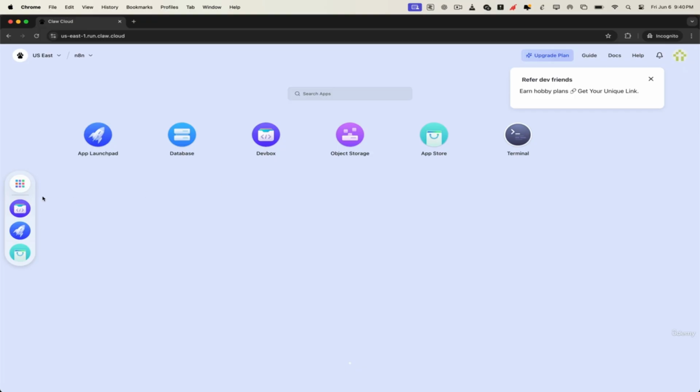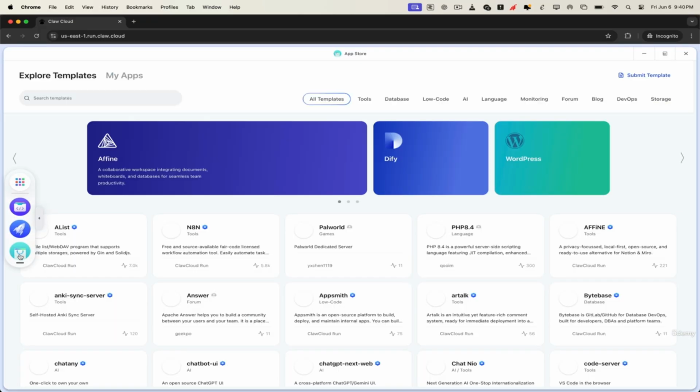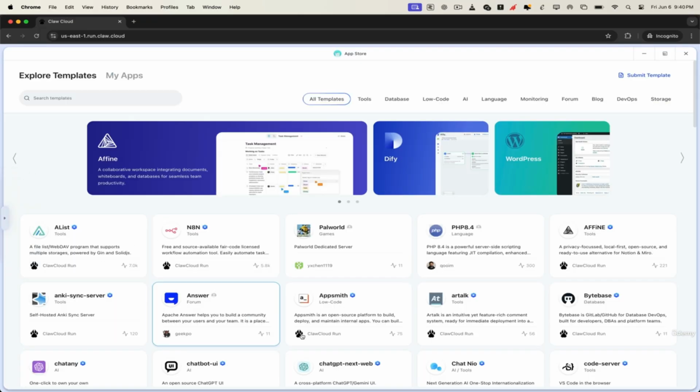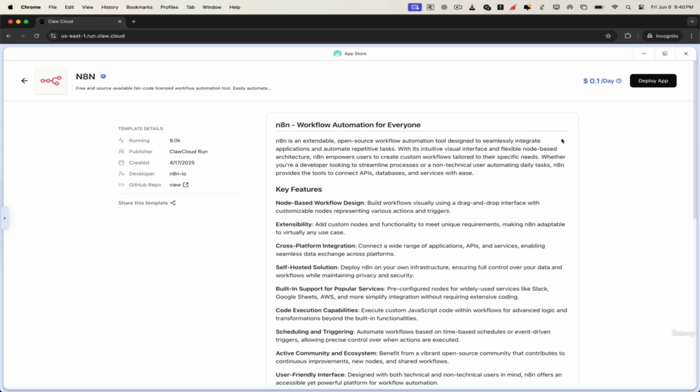Now head over to the App Store section. Here you'll find a variety of templates, but we're only interested in one, which is n8n. You'll see that hosting n8n on this platform only costs $0.110 per day, and it's automatically covered by your monthly $5 credit. That means with the recurring benefit, you can host n8n forever at zero cost. Let's go ahead and click Deploy App.